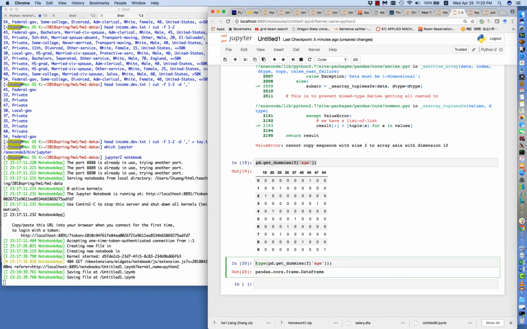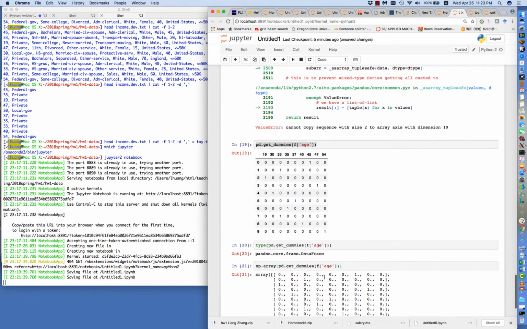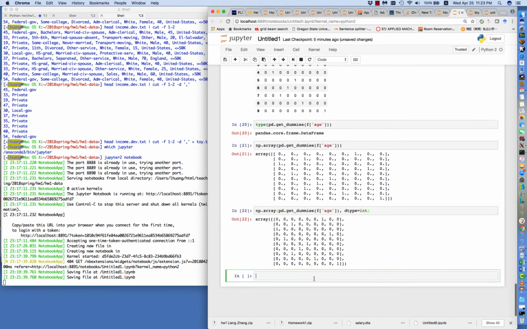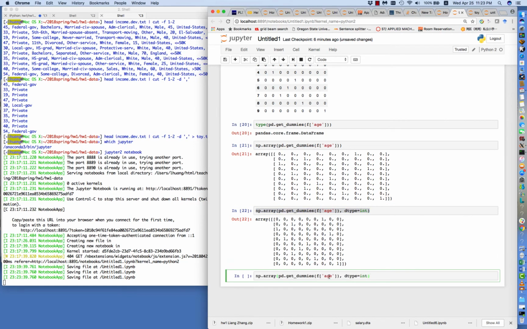Sorry, I'll do it here. Okay, so I'll just convert it to a NumPy array. Yeah, we got a NumPy array. And if you want just integer values, you can do it still. The dtype is int, so you got the integers instead of floating points, because we're binary features, either 0 or 1, so it doesn't make sense to be floating point, but it doesn't matter, right?